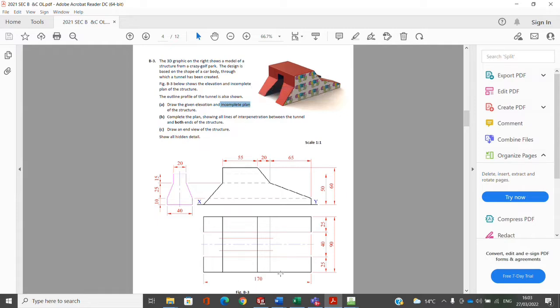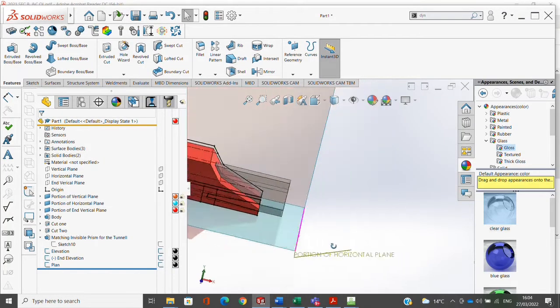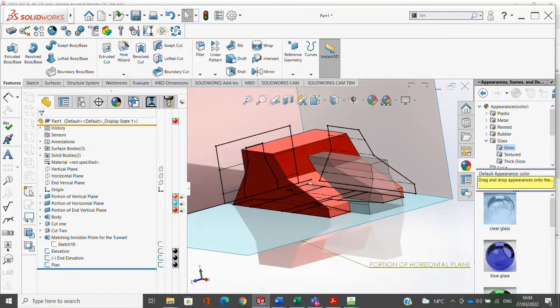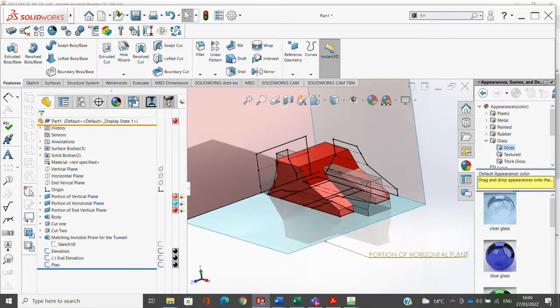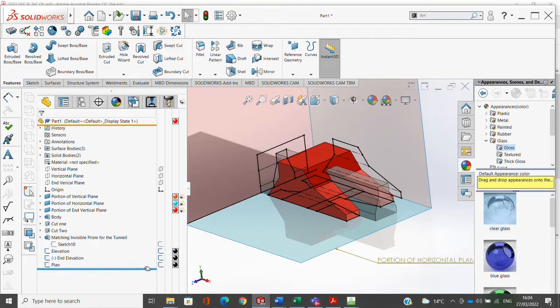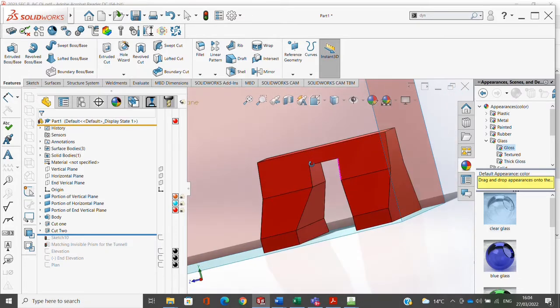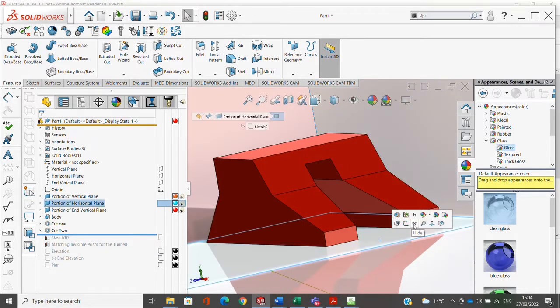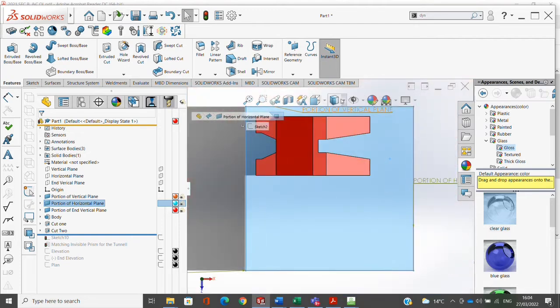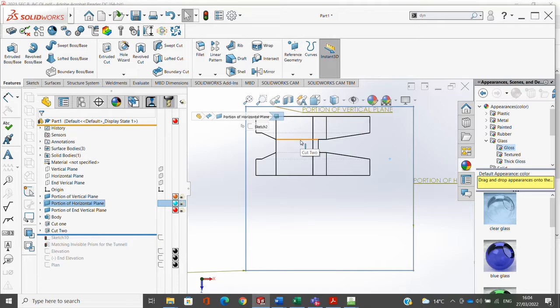So you're going to get marks for drawing some of the heavy lines there. Part B, complete the plan showing all lines of interpenetration between the tunnel and both ends of the structure. And part C, complete the end view of the structure. So we're getting marks in part B for showing where the invisible cut section for the tunnel intersects the structure, and we want to show the lines of intersection between them, so the hidden detail lines.